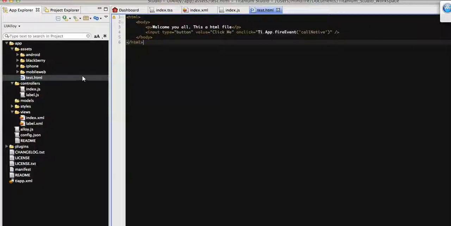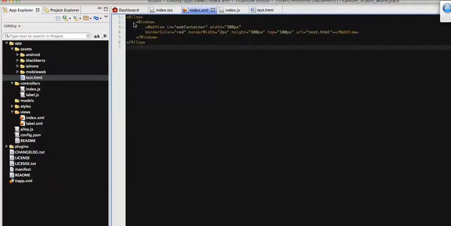So let's see. Going to the index.xml, where I have already defined a window having a web view. Now let's add a URL here to load that URL on the web view. Let's name it. I'm going to add the very common one, that is Google.